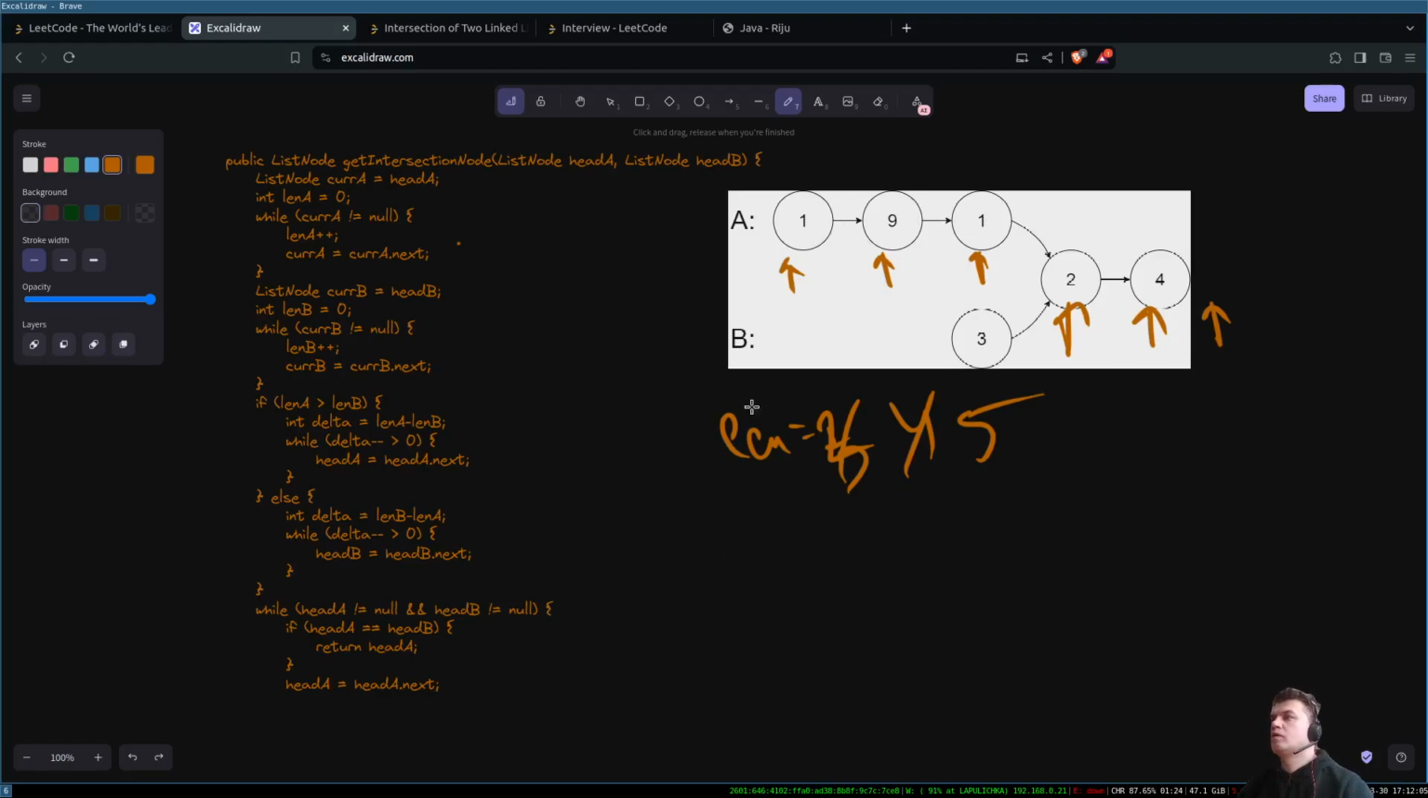In the B, then A, then B, say, have current this one. Current B not equal null, we then len B equals 1. We move B. Current B not equal null, we increment len B, move B. Current B not equal null, we change len B and move. Current B is equal null. So we have len A 5, len B 3.